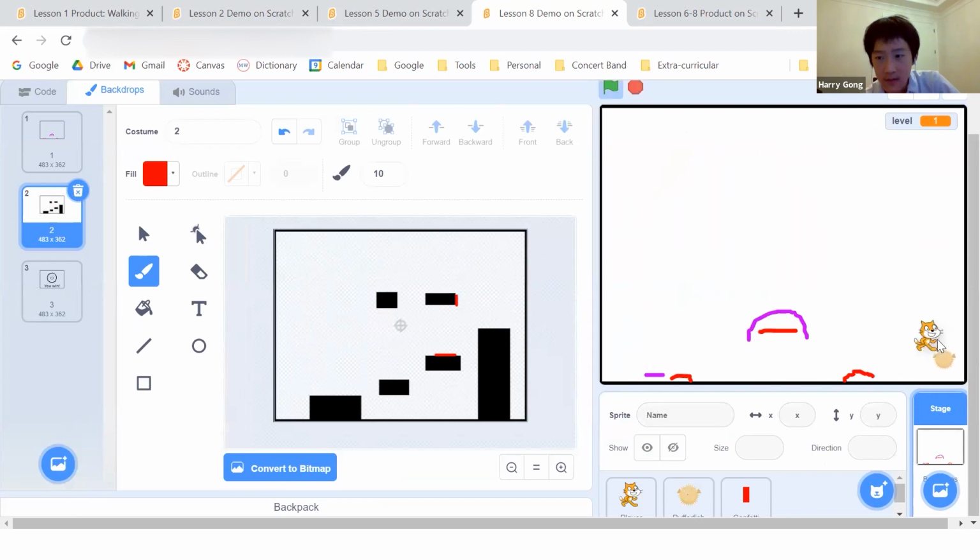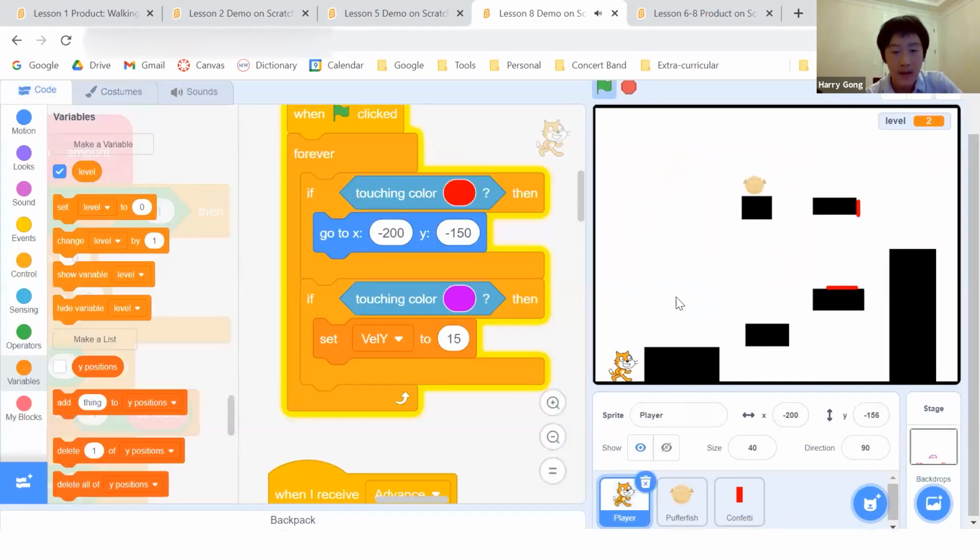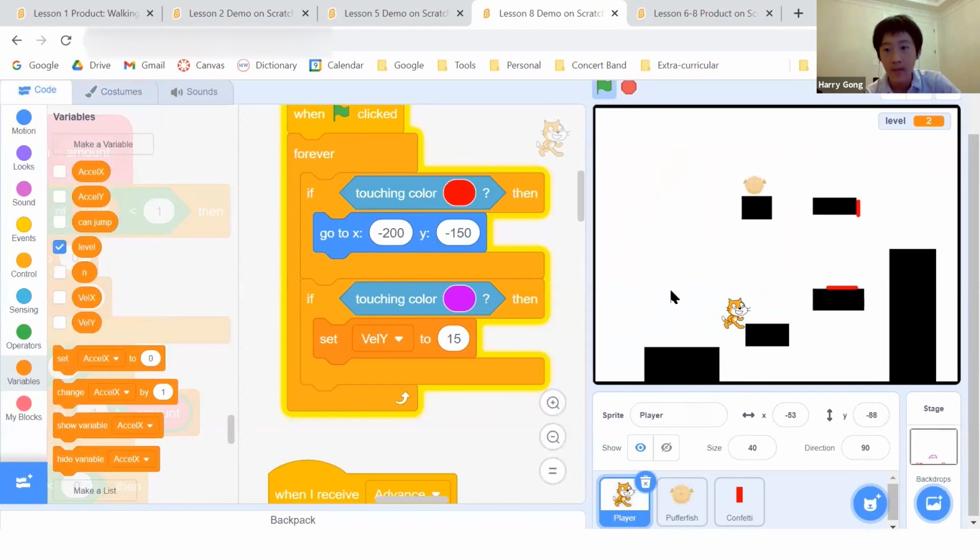We're going to test it. There's the red on the stage. And as we've expected, the cat goes to the bottom left corner whenever it touches the red. Oh, I made it a bit too hard.